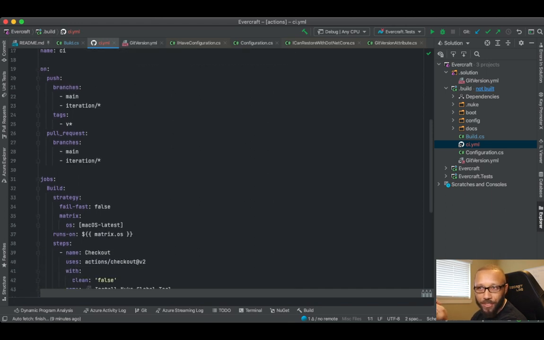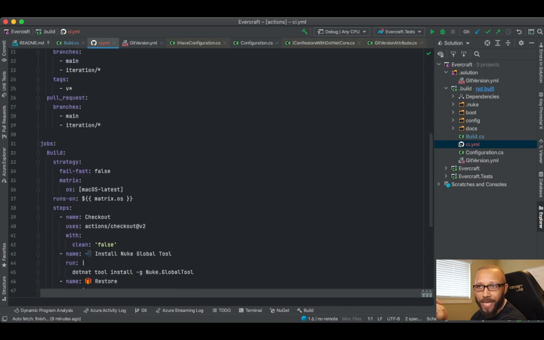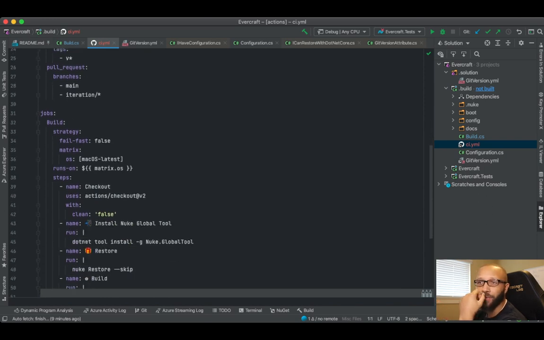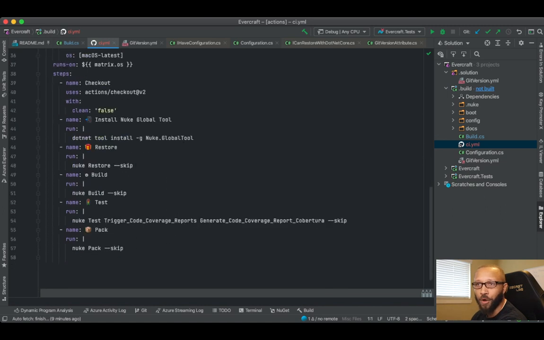It gave it the run matrix. It told it to use macOS latest. It's using checkout v2. Thank you. Install the Nuke global tool. It's going to do all the things and it's going to run the stuff. So this is going to do all the magic for me.